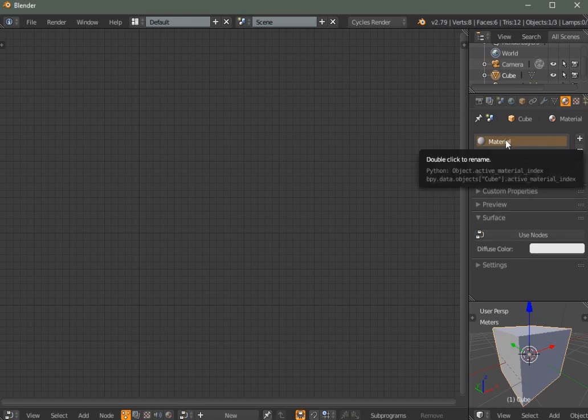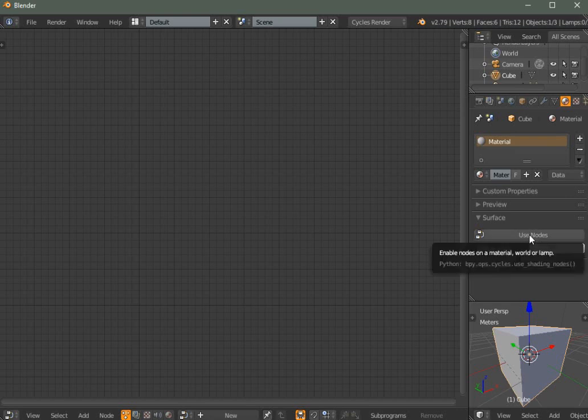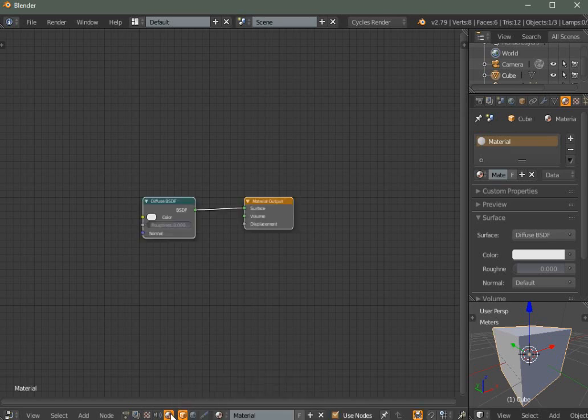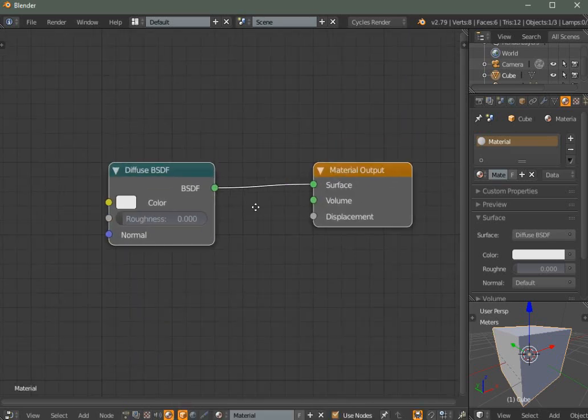We can use it, we can remove it and create our own, it doesn't matter, but all we need to do right now is click here, use nodes, and we need to switch our node editor to material tab. Node tree type to display and edit shader nodes. Yes, this is what we need.